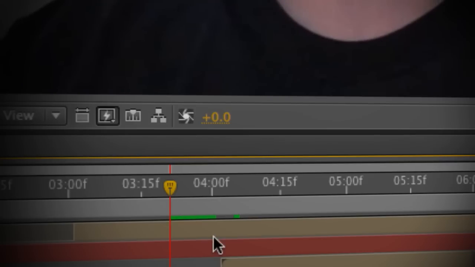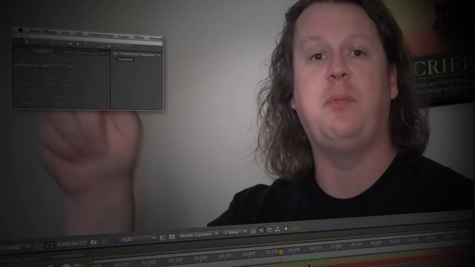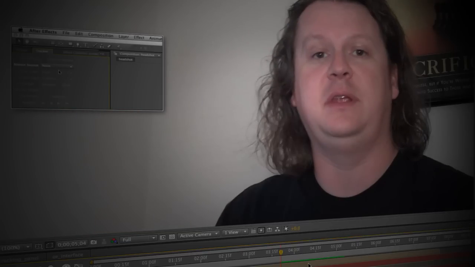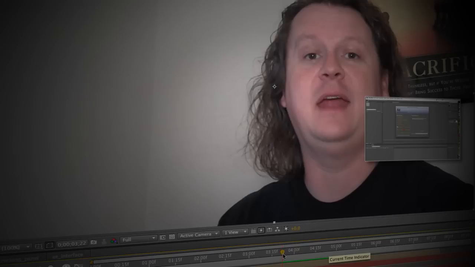And you can see by watching this green line that it's trying to render out every frame into RAM. And I'll go ahead and push the space bar here. Okay, so let's check out the performance. You notice how long that took, how much stress it put on the system.